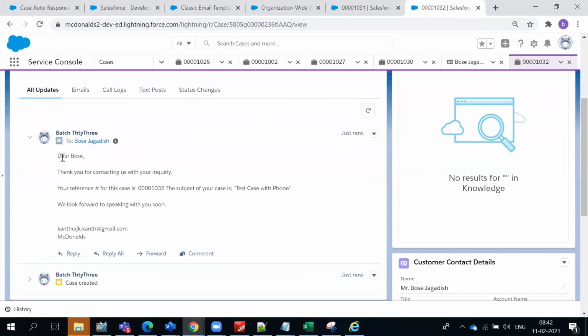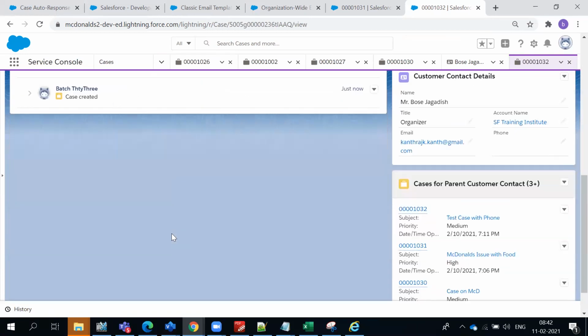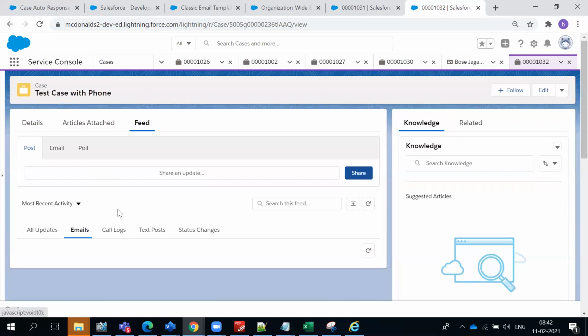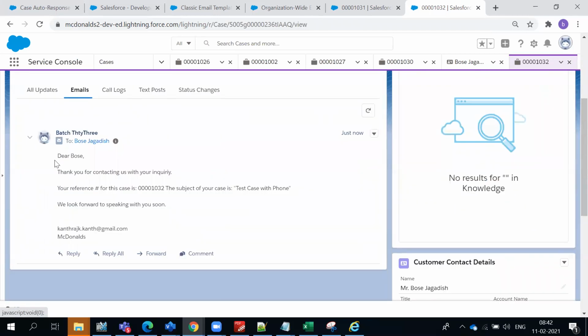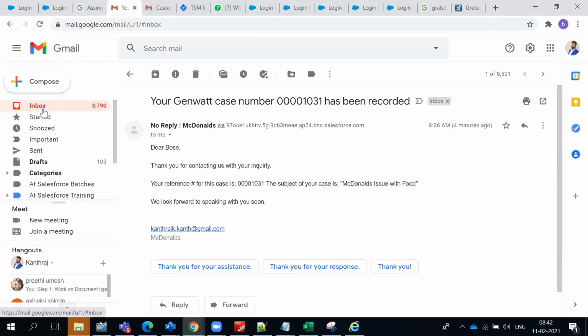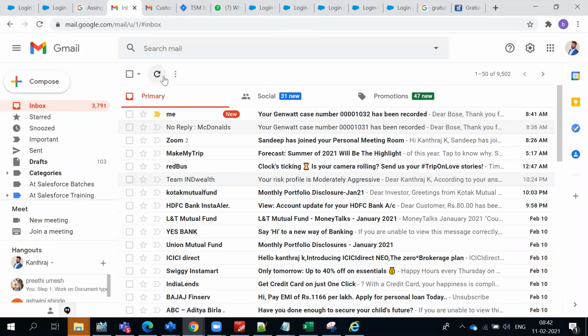Look at this. Assignment rules, I think one fired automatically. Case created. Email has been fired with us. Okay, now let's quickly check that the email has been fired.